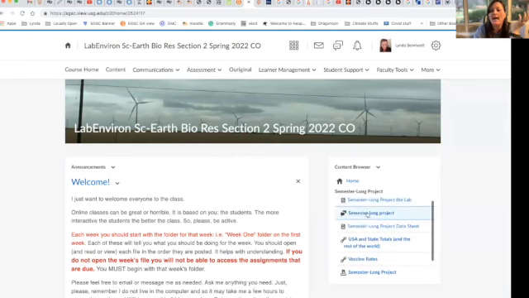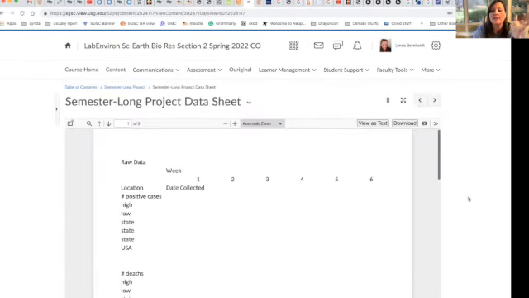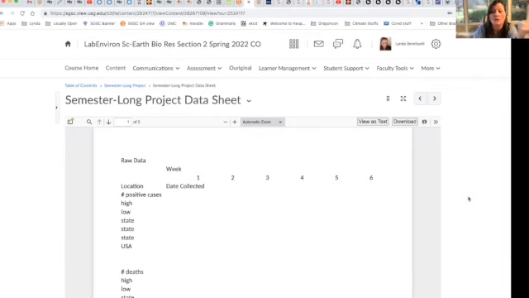Semester-long project. I have a discussion board for you guys to chat about. This data sheet, this is the important one. You click on this, it's going to look like this. It's horrible. You don't want this. Make sure to download. And then once you have it downloaded, this is what you will receive.